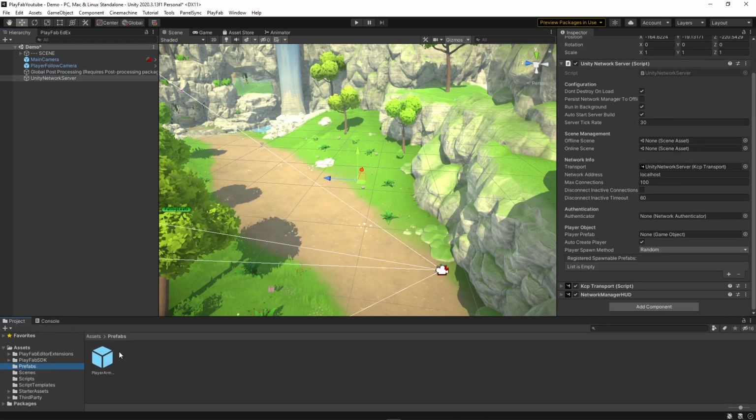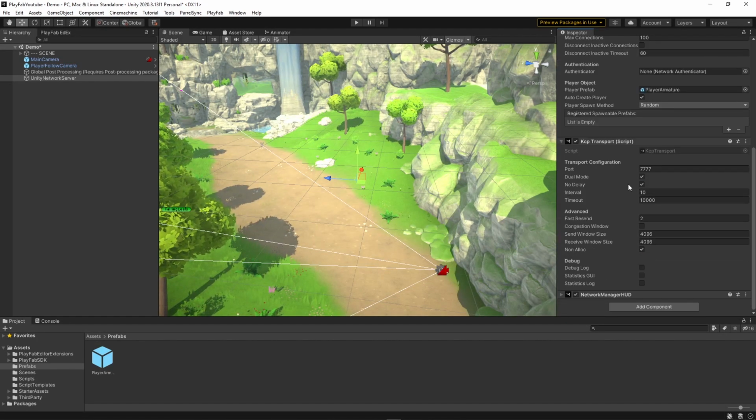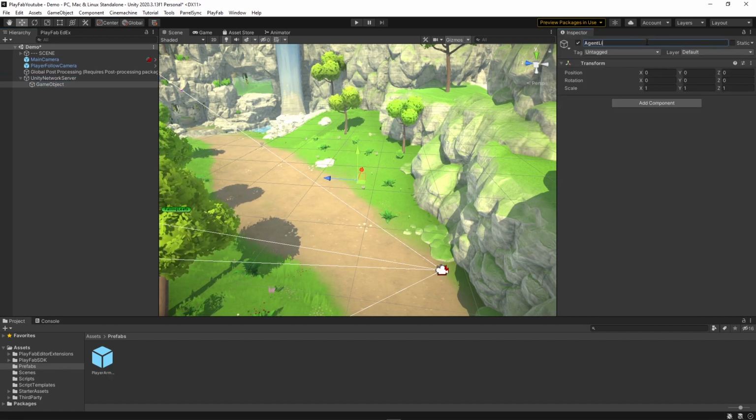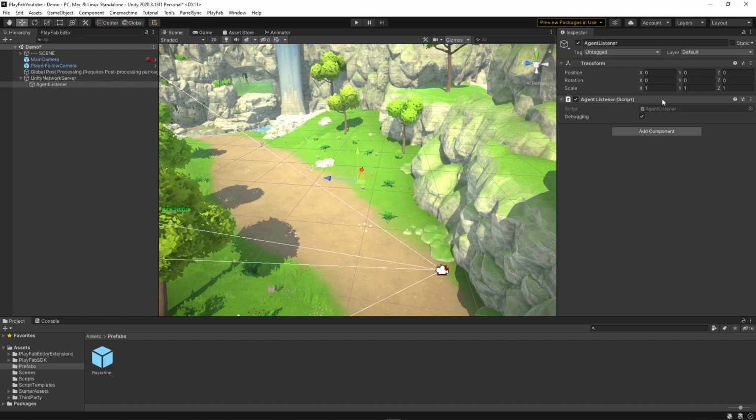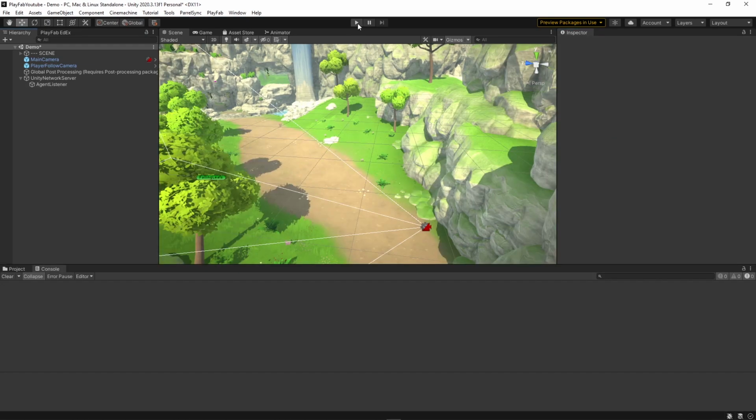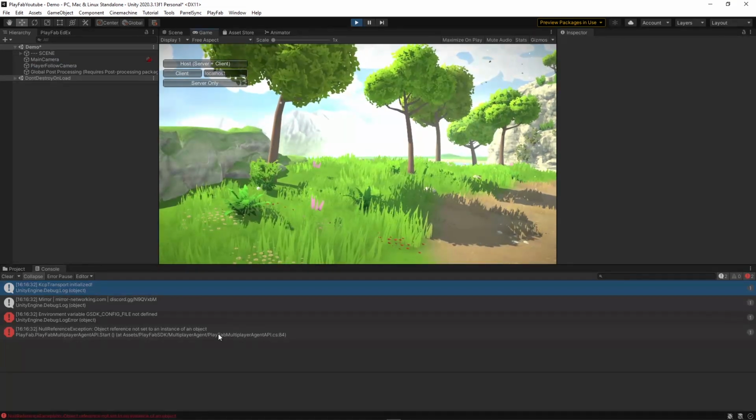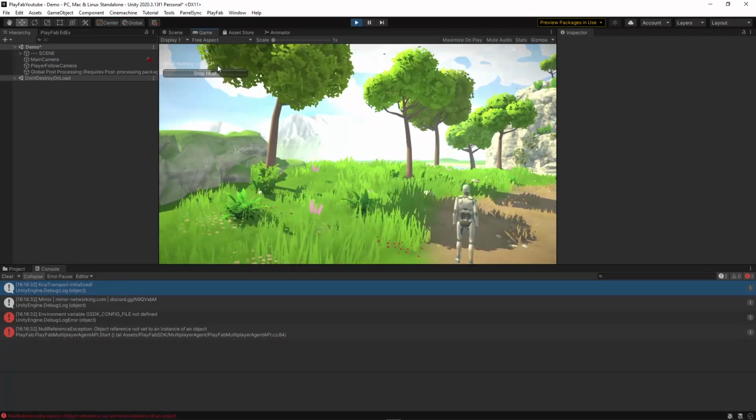And I'm going to go to my prefab, set my player prefab here, and make sure you have run in background enabled and auto start server build also enabled, and make sure your port is 7777 or whatever the number is. Just make sure you keep track of what that number is, right? I'm going to create a child game object here. So I'm going to say create empty and I'm going to call this agent listener and I'm going to attach my agent listener script. And if I actually click play now, you can see here that I get 2 errors, right? Which says GSDK config file not defined and null reference here in the multiplayer agent API. Now this is expected.